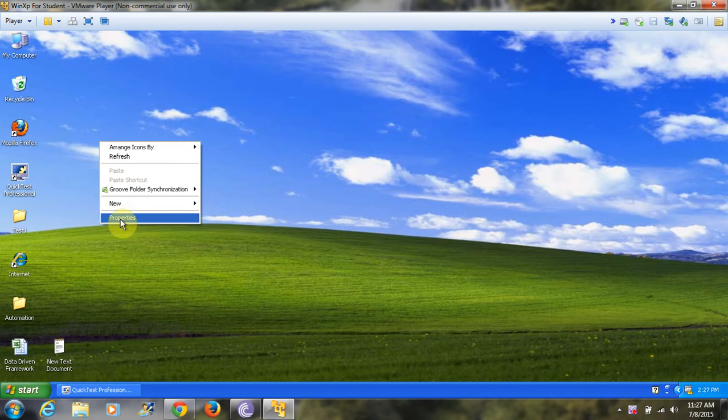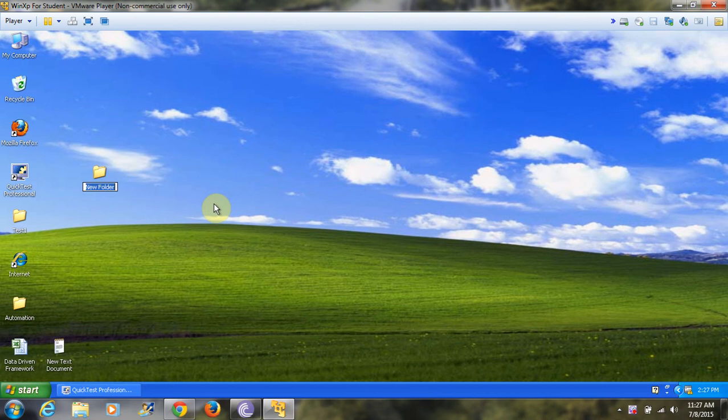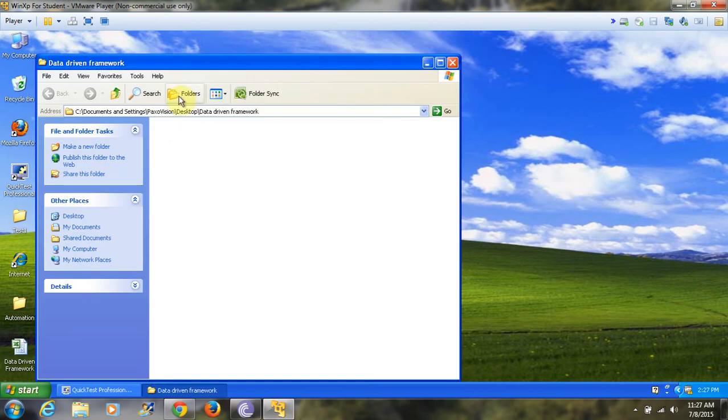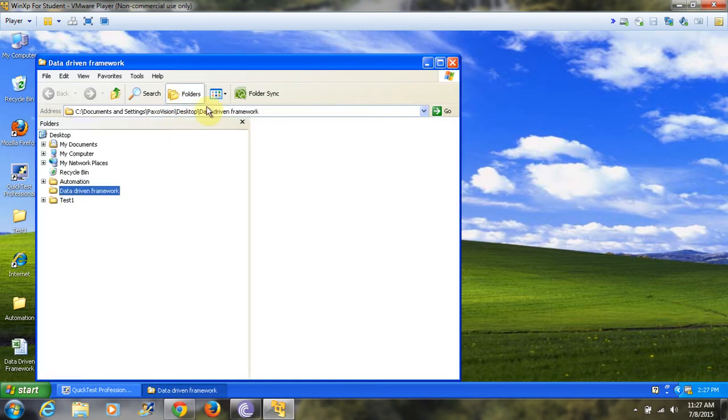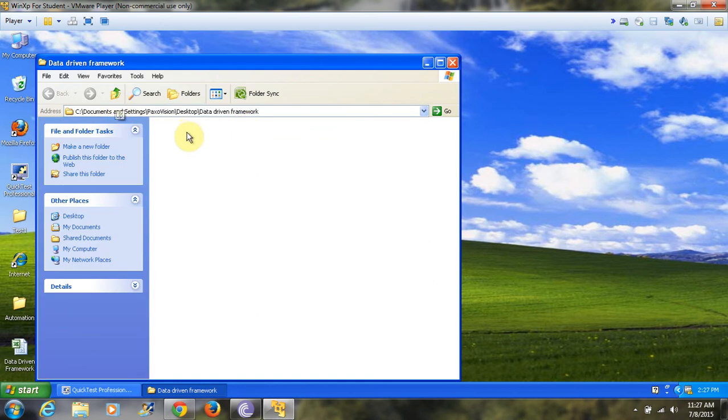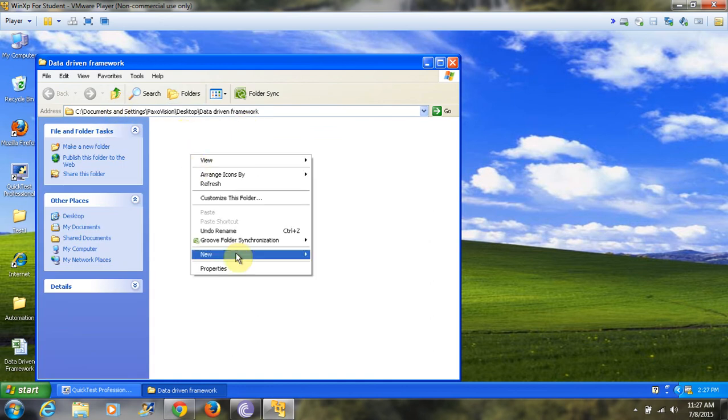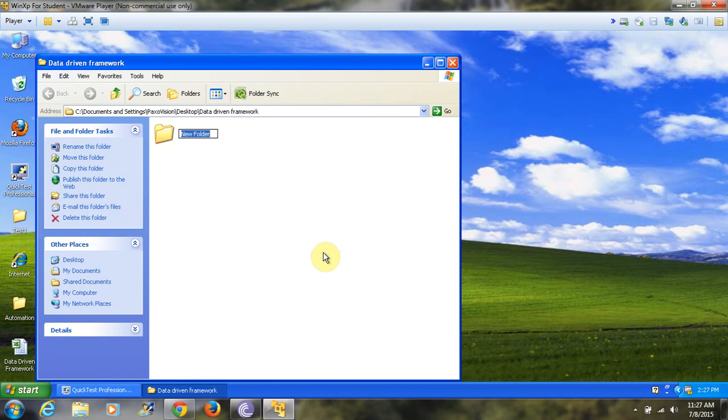Like I create a new folder, name I'm going to give like data-driven framework. So in the folder I'm gonna create few folder. First folder I'm gonna create, I need a function, so I'm gonna create one folder for function.